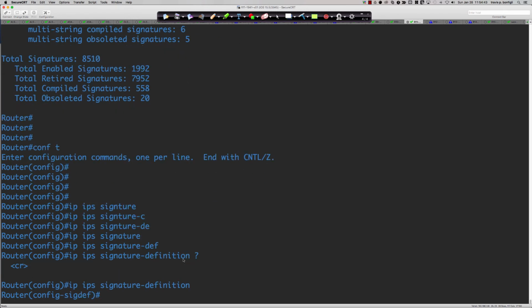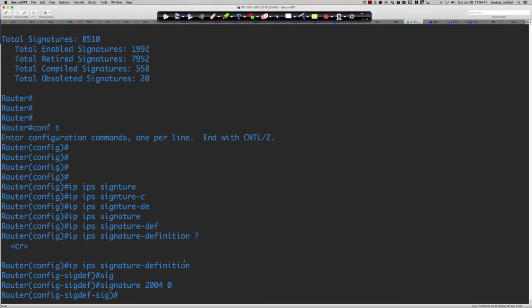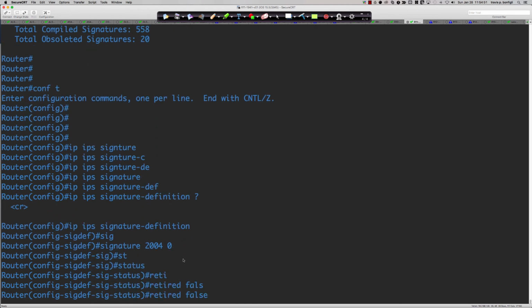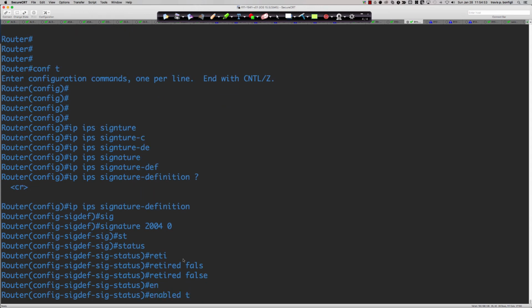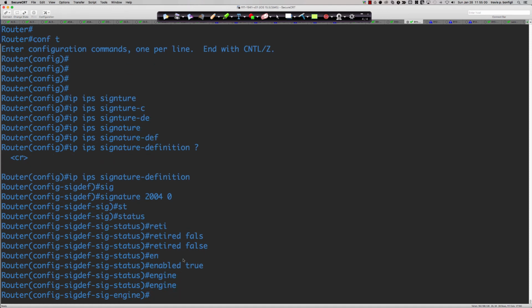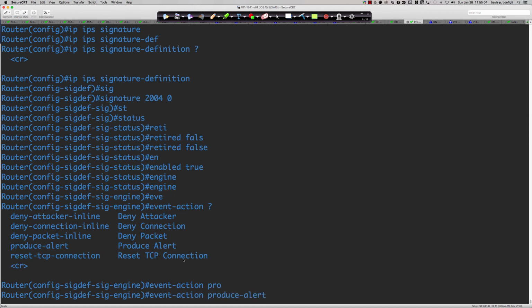Yeah, so under signature definition, I'm going to say signature 2004-0, and we're going to go to the status first, and that's where I'm going to say retired, false, enabled, true, right? Then we're going to go to the engine, and I can do that right from here. So we're going to go to the engine. I'm going to say event action, and we've got a few more event actions here, right? I'm going to say produce alert.